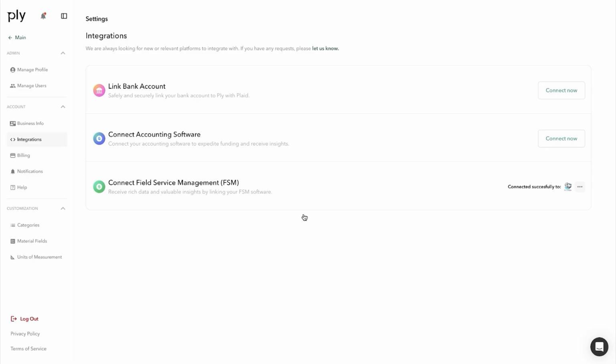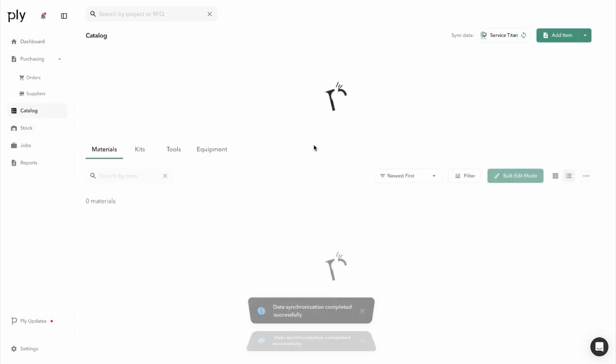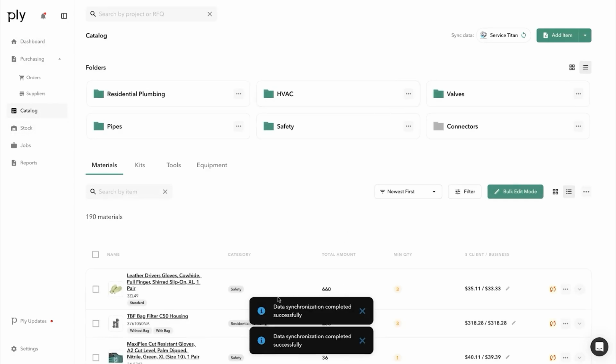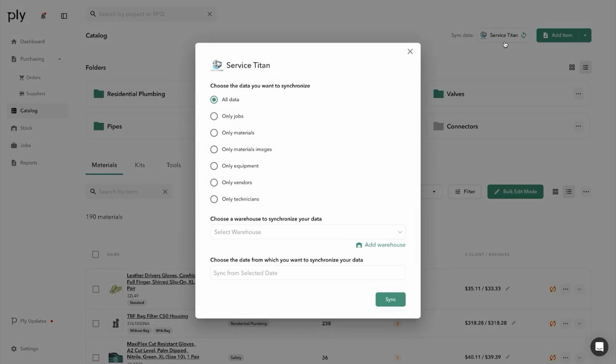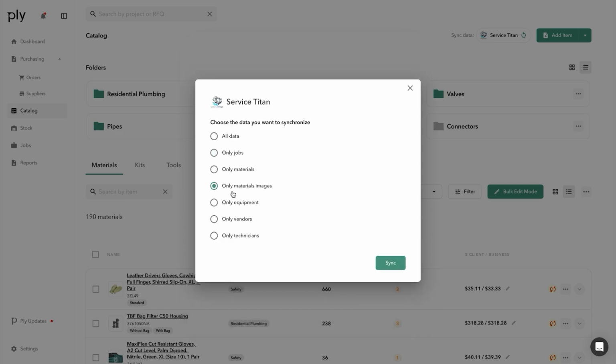And you need to wait a few minutes for the data to synchronize. If we head back over to our catalog, we'll be able to see that our data has successfully synced from ServiceTitan, so we can clear these out. You'll note in the upper right-hand corner that there is a sync data modal that, when you select it, you can then control the data that you want to sync with Ply from ServiceTitan. This is used for when you want to sync specific sections of ServiceTitan with Ply.